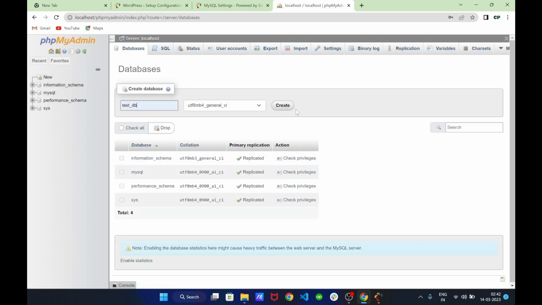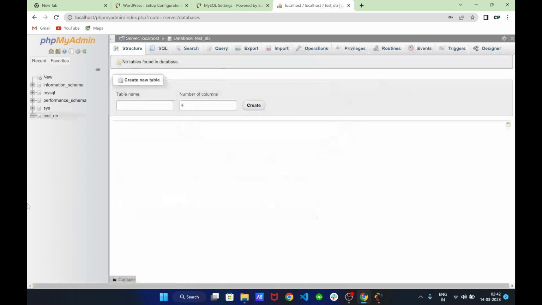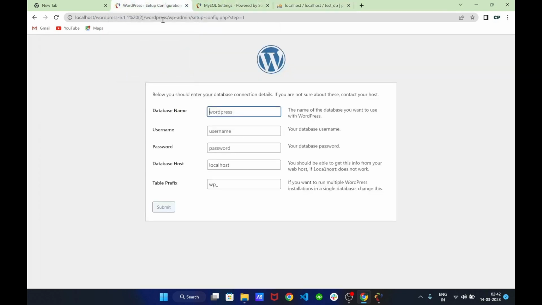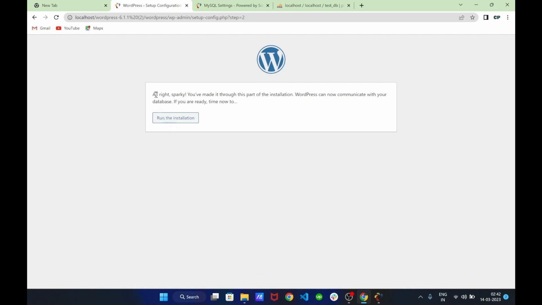So now we'll be clicking on new. Database name is testdb and we'll create it. So now we have successfully created the database, and now we go to the tab where we were installing WordPress. Now we'll place the name as testdb. The username is root and the password of the database is mysql. Okay, host name is localhost. We'll submit it.